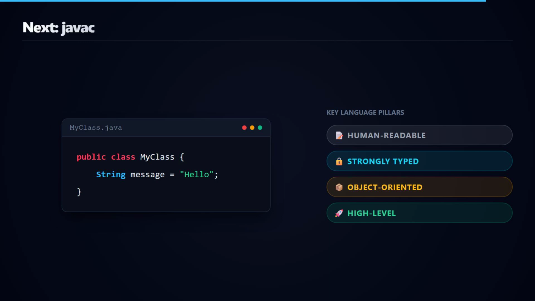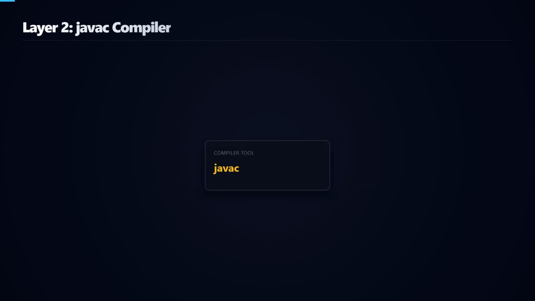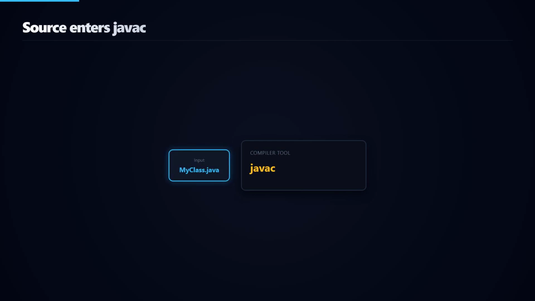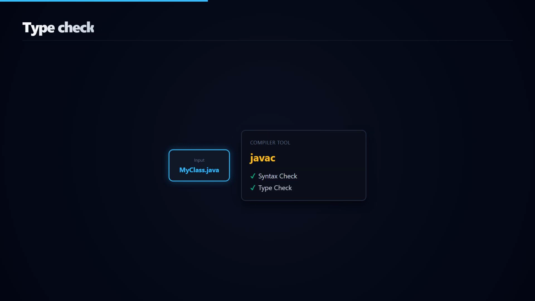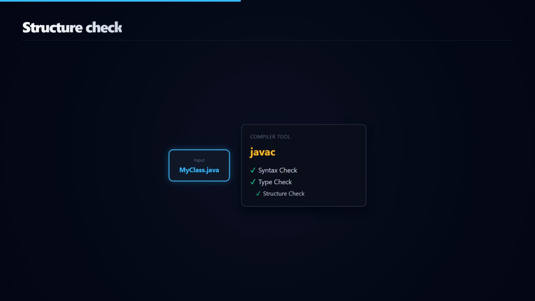Once the source exists, Java needs a compiler to transform it. The next layer is Javac, Java's source code compiler tool. The .java file moves into Javac before any bytecode appears. First, Javac checks whether the source code shape is valid. Then it checks whether values and types are used correctly. It also checks the class structure before producing compiler output.